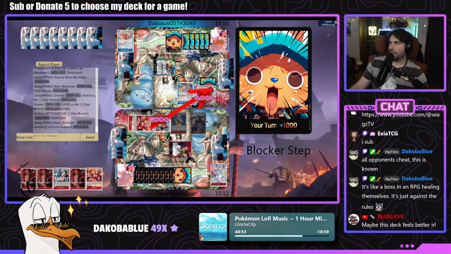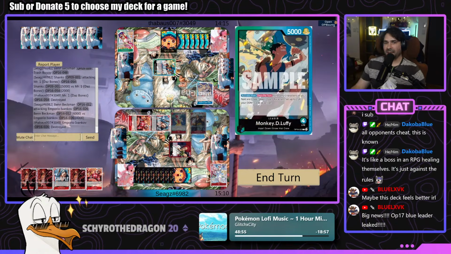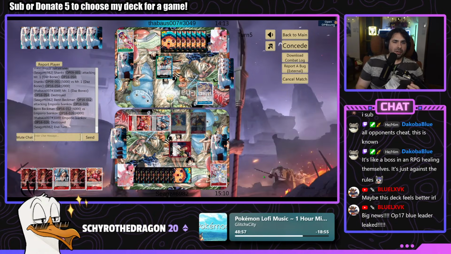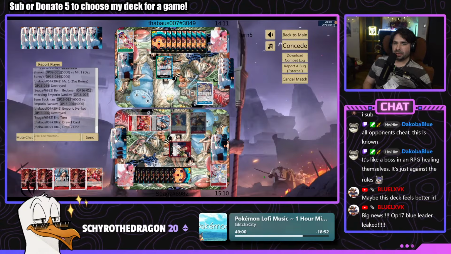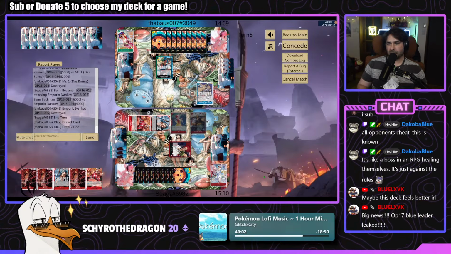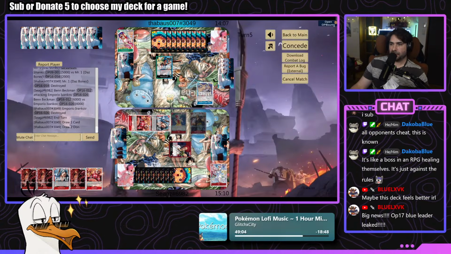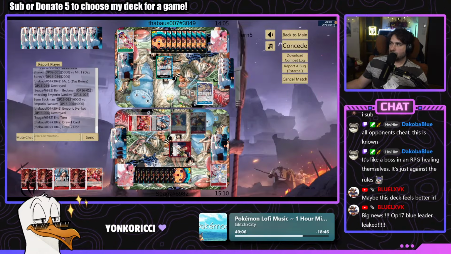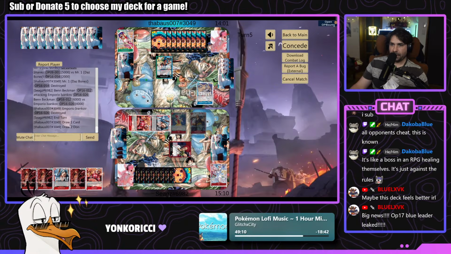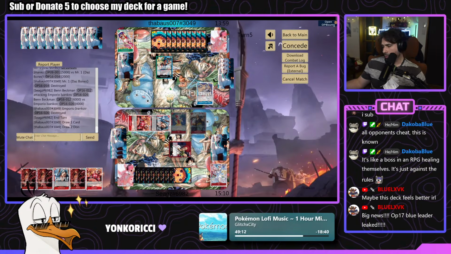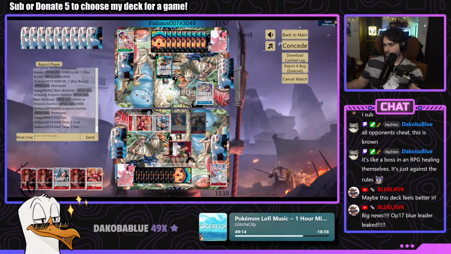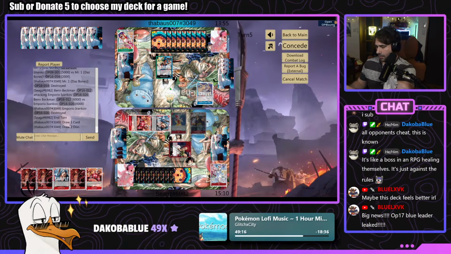He's leaving this one Dawn up, assuming we're gonna hit his leader. Oh my god, we just cleared his entire board. Big news! OP17 blue leader leaked. Is this for real? Are you being 100% serious right now? Man, this guy's just been letting us take this entire board. I don't know if he's doing this correct or not. This seems like a much different player than the previous one.